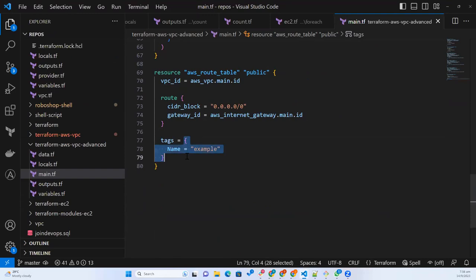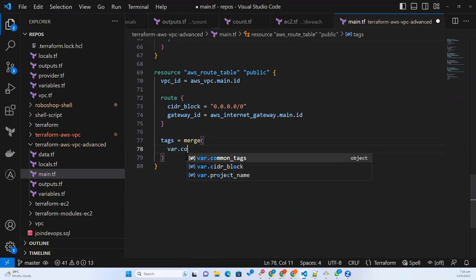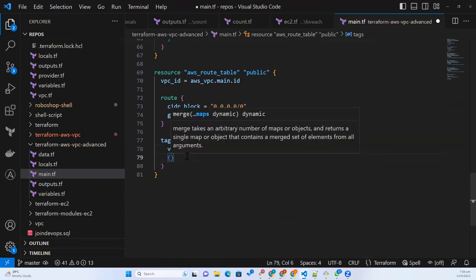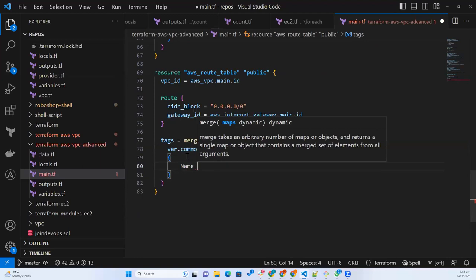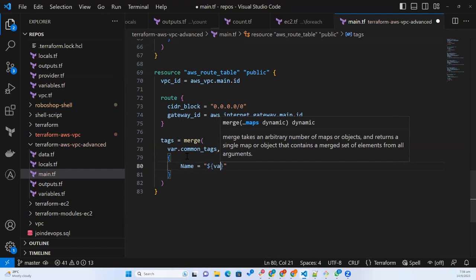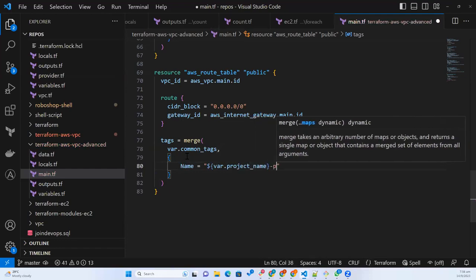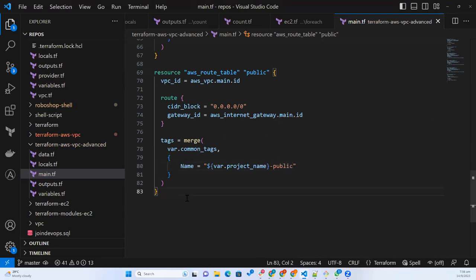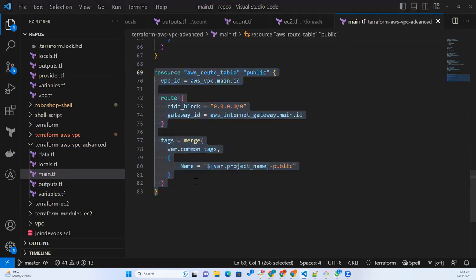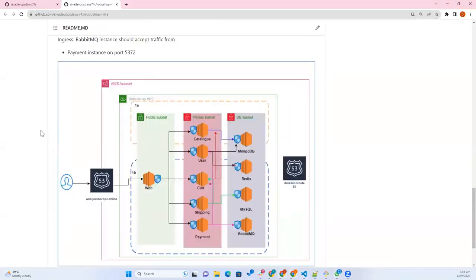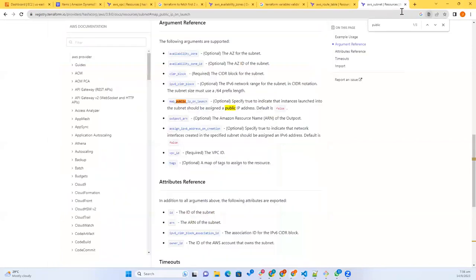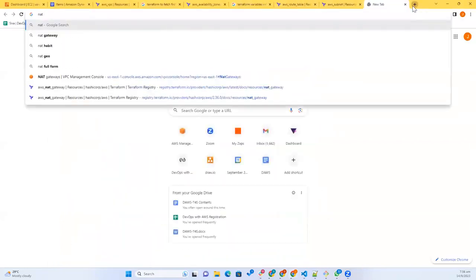And tags, again the same strategy, merge var.common_tags, name equal to var.project_name colon public, so that anybody can see this is the public route table. Similarly, for private and database subnets, we need to discuss something called NAT. NAT gateway. What is a NAT gateway?